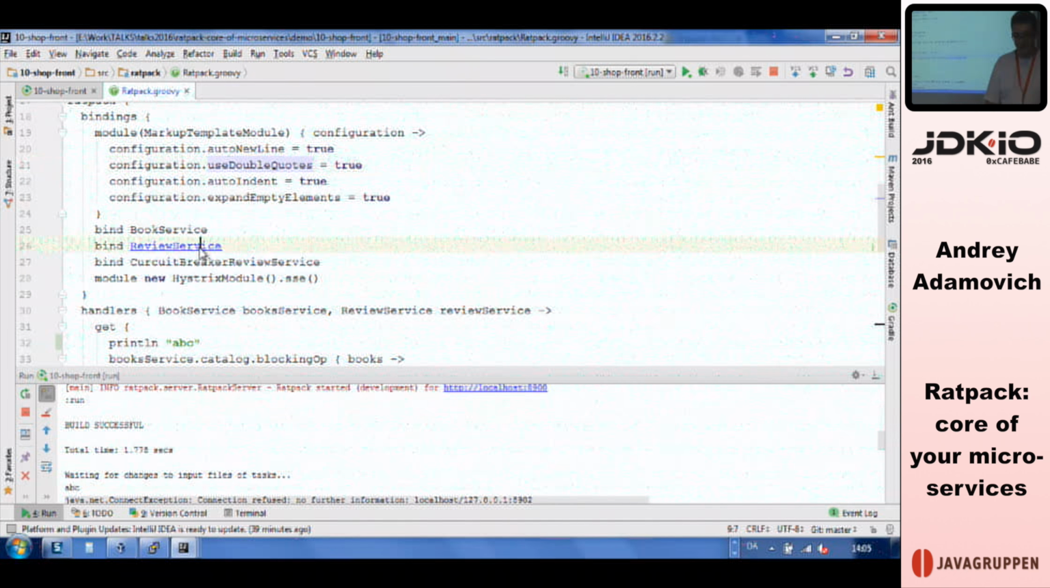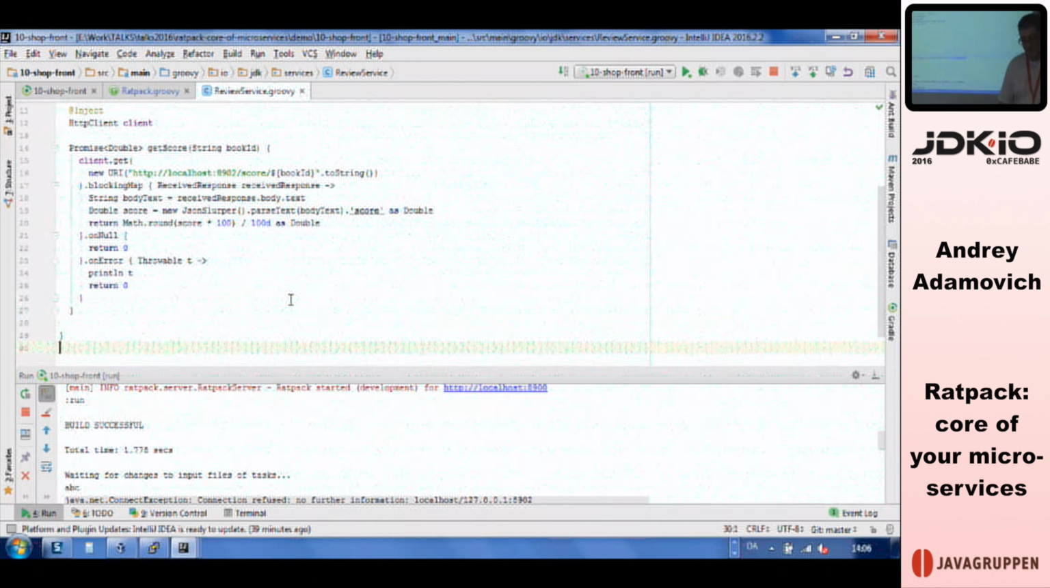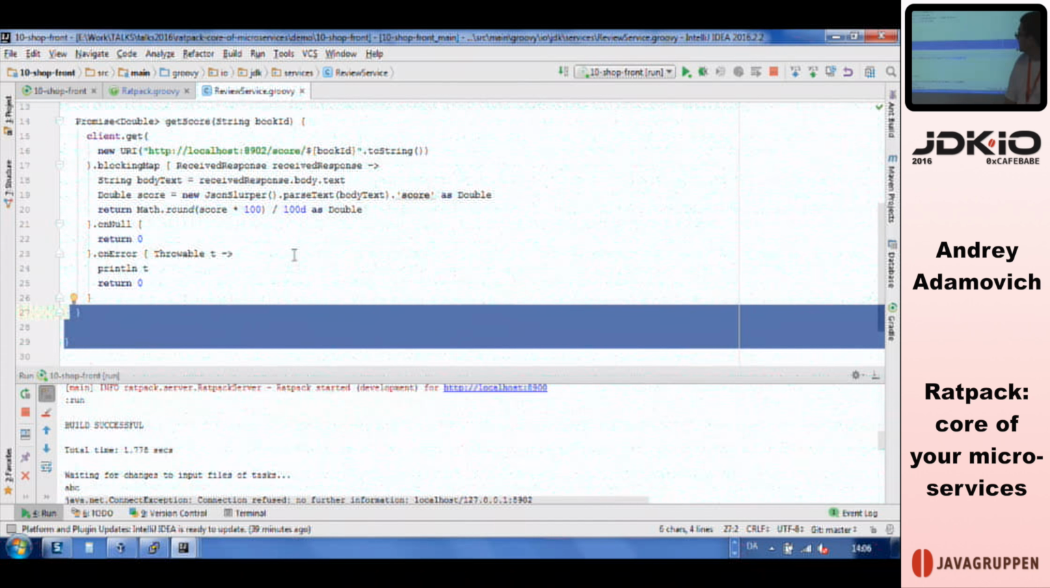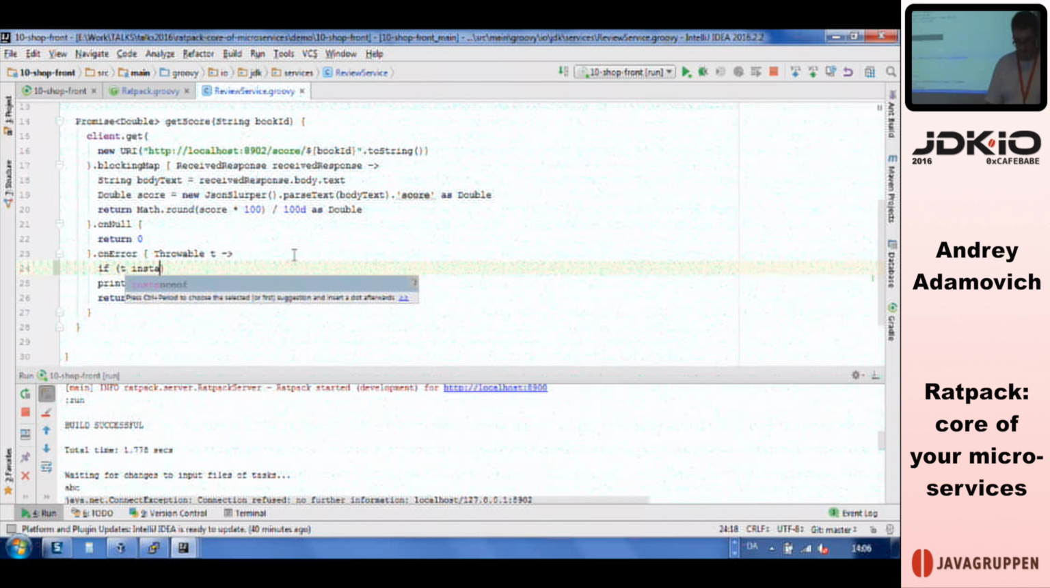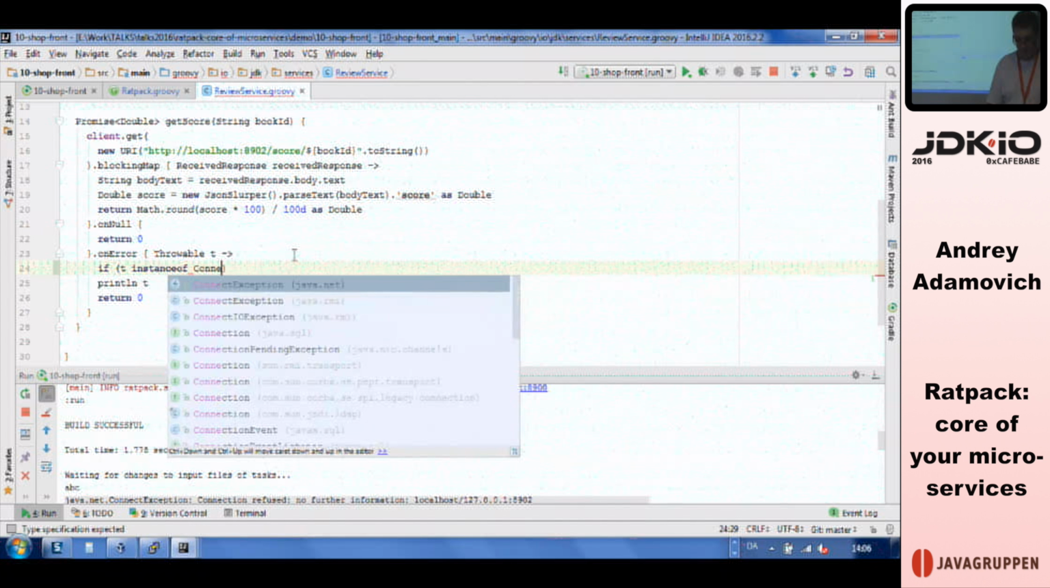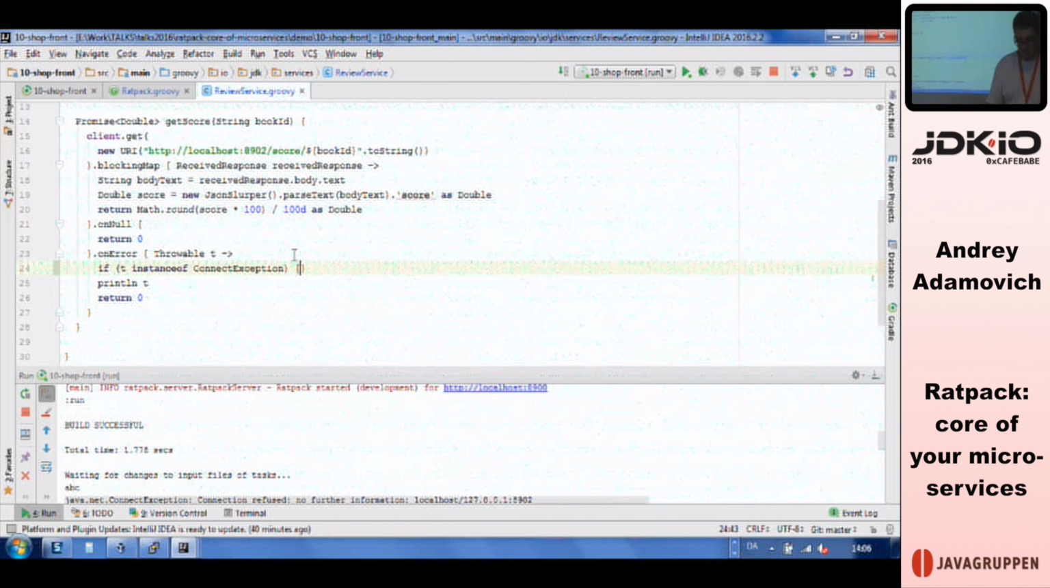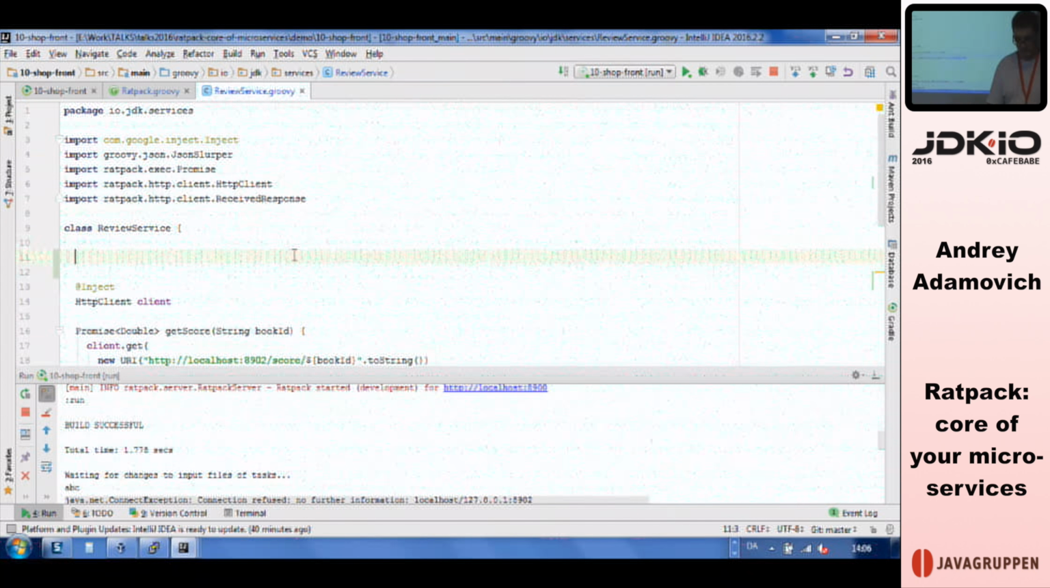our shop front is in our review service. This is the implementation of the review service. So very simple, just calling the HTTP API, but what we could do is write something like this. If, let's say, connection exception, whatever it is, then we could set the circuit breaker a flag, initially it's going to be false.